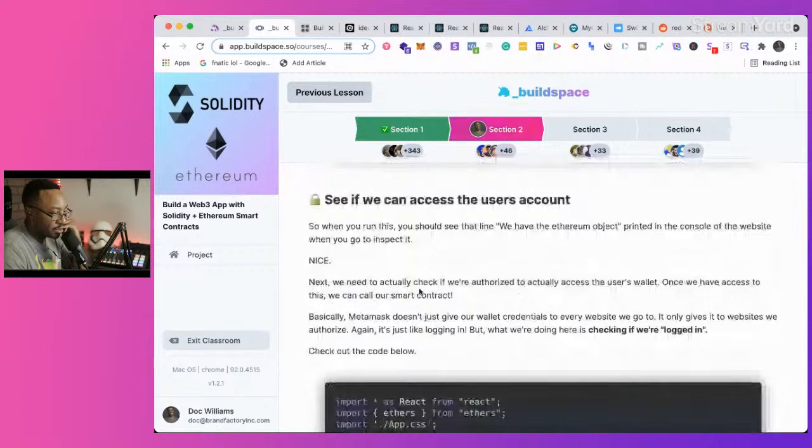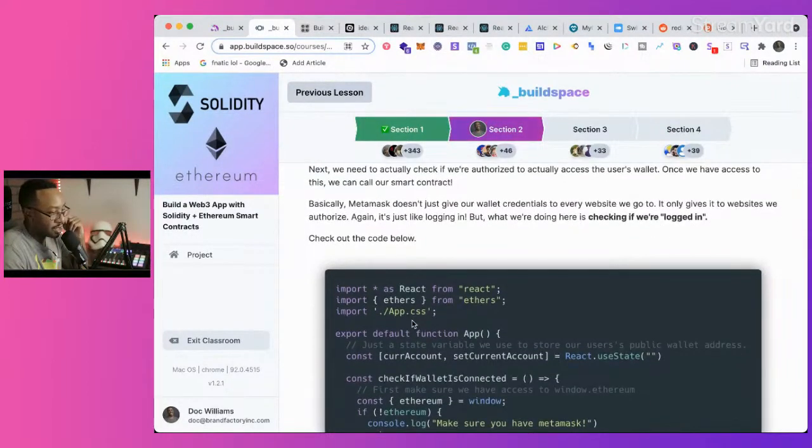Okay. Next, you need to actually check if we're authorized to actually access the user's wallet. So once you have access to this, you can call our smart contract. Great. All right, that's great. Basically, MetaMask doesn't give our wallet credentials to every website we go to. It only gives to the websites we authorize. Again, it's like logging in. Makes sense. It's kind of like the VFriends site and stuff like that. But what we're doing here is checking if we're logged in.